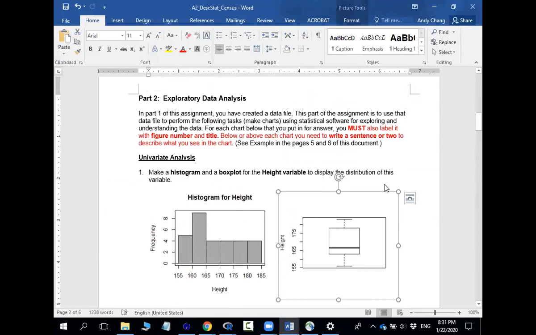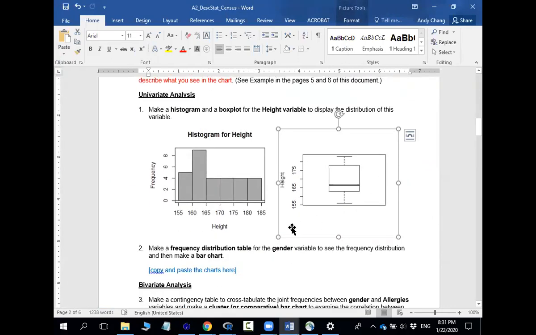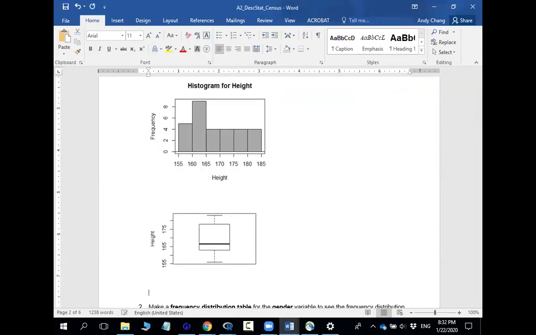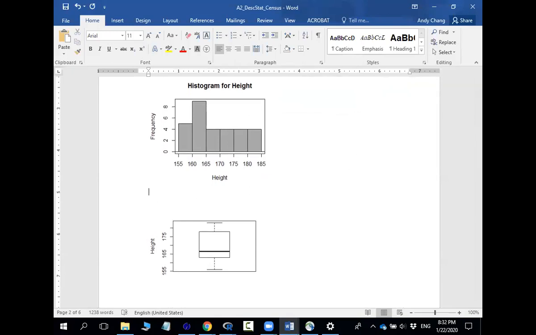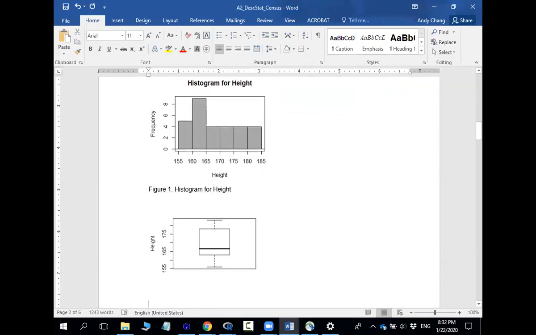Okay, hope it makes sense, right? Now, usually when you make a chart, you want to label them, right? So I can do this. Down here, say this is Figure 1. That's a histogram for height. And you can go down to the next. So Figure 2 is a box plot for height.